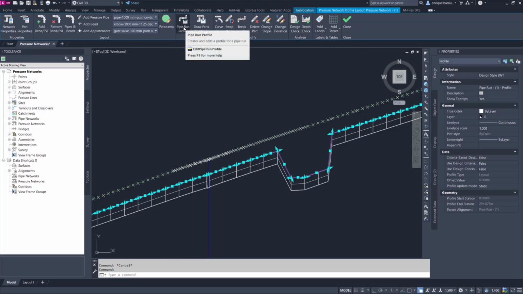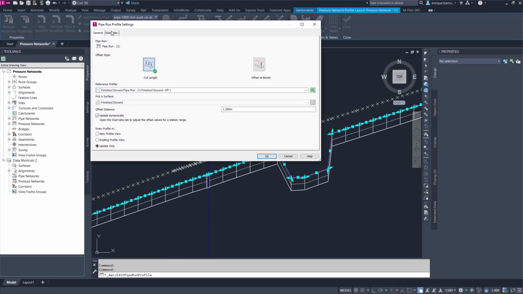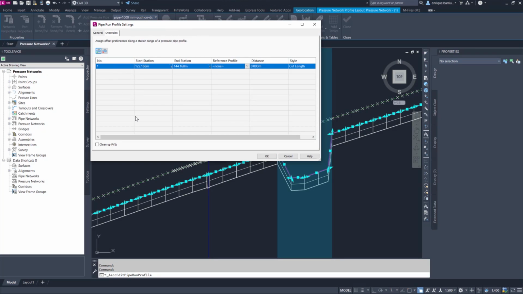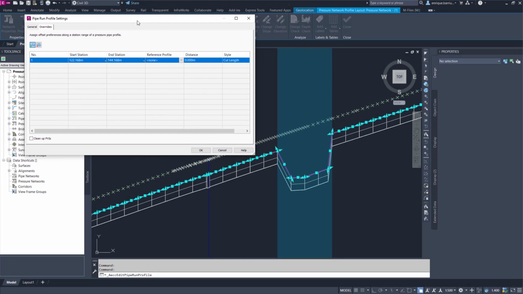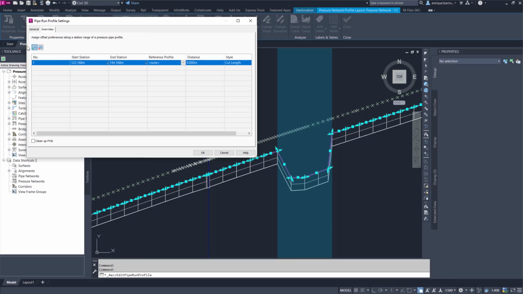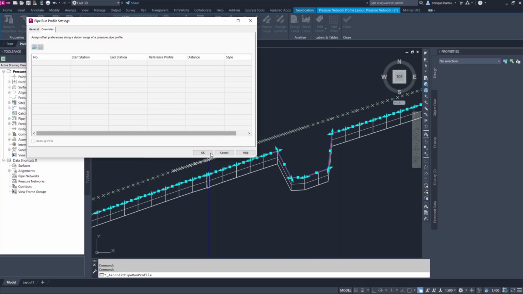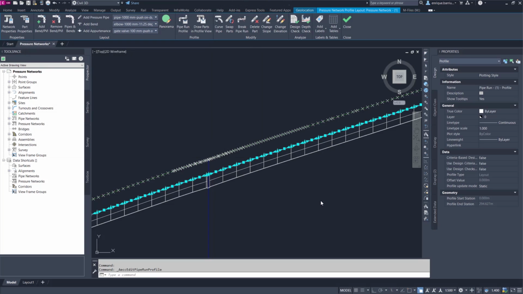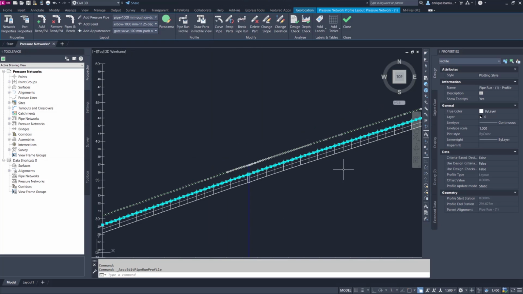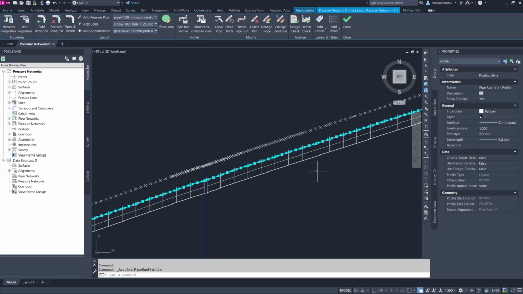If I access the pipe ramp profile and I go to the overrides, we can see the override in that area. When I move the grips, I can remove the override and it will go back to how it was. A second method that we have is to follow a profile. So we can follow multiple profiles and we can pick the profile that we're following in a particular range.